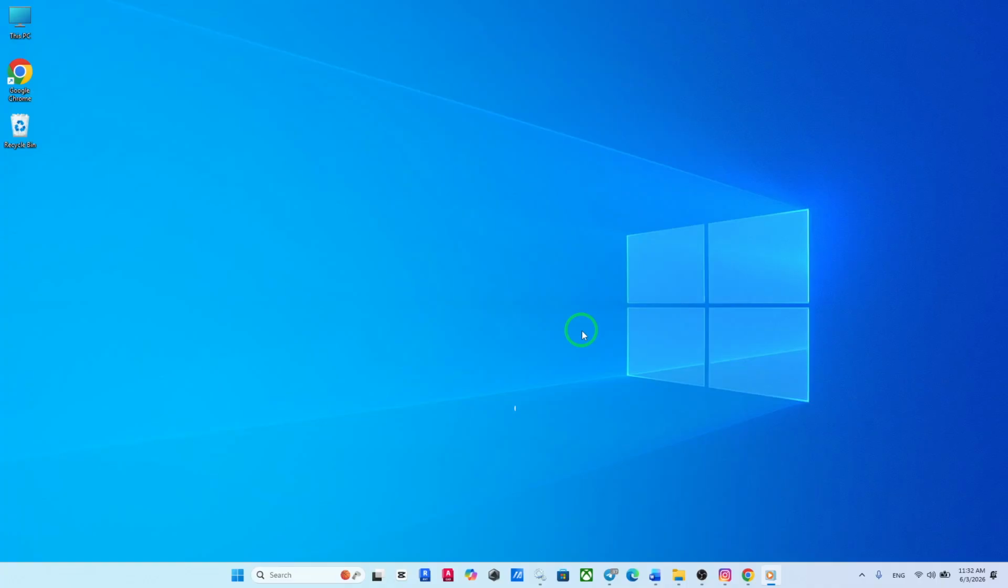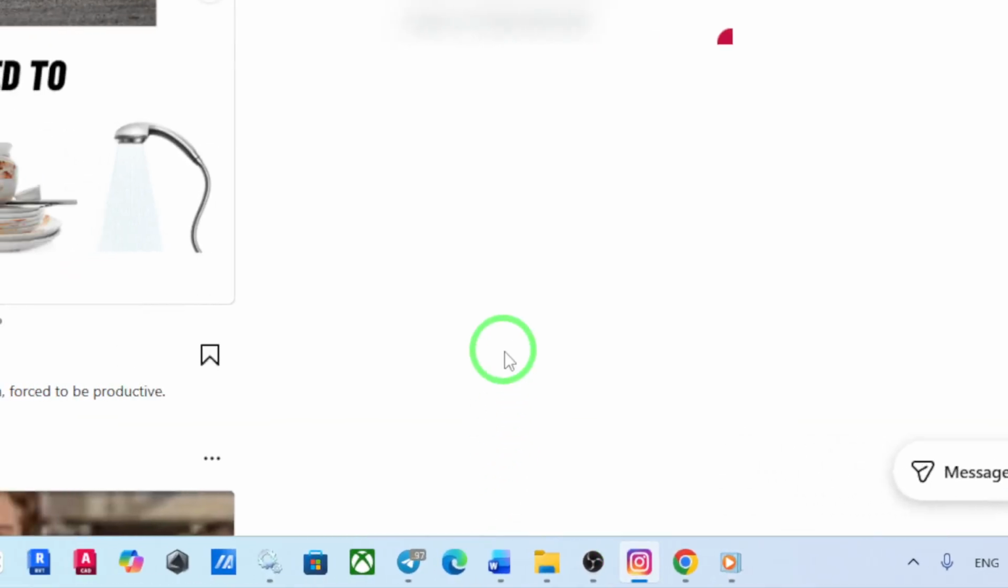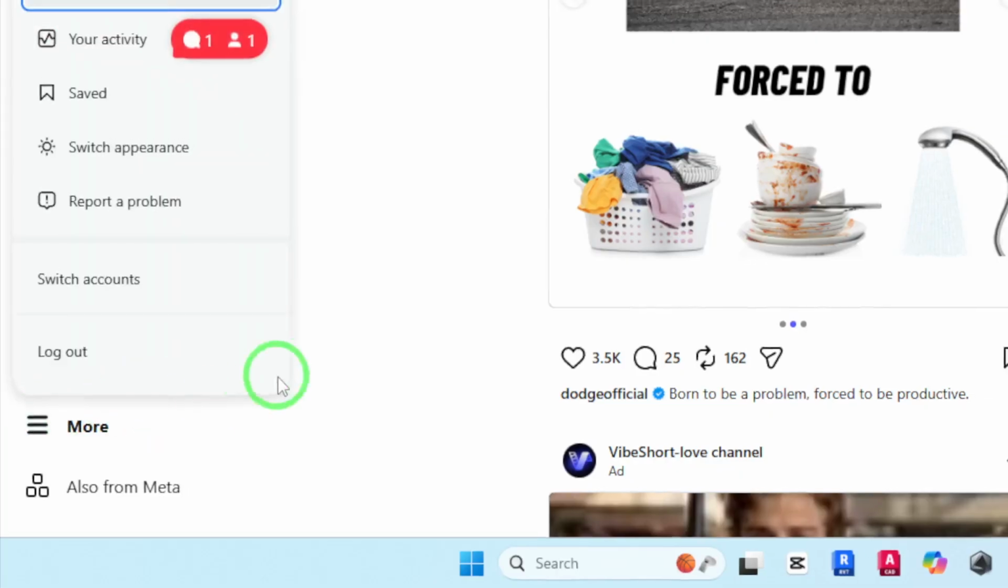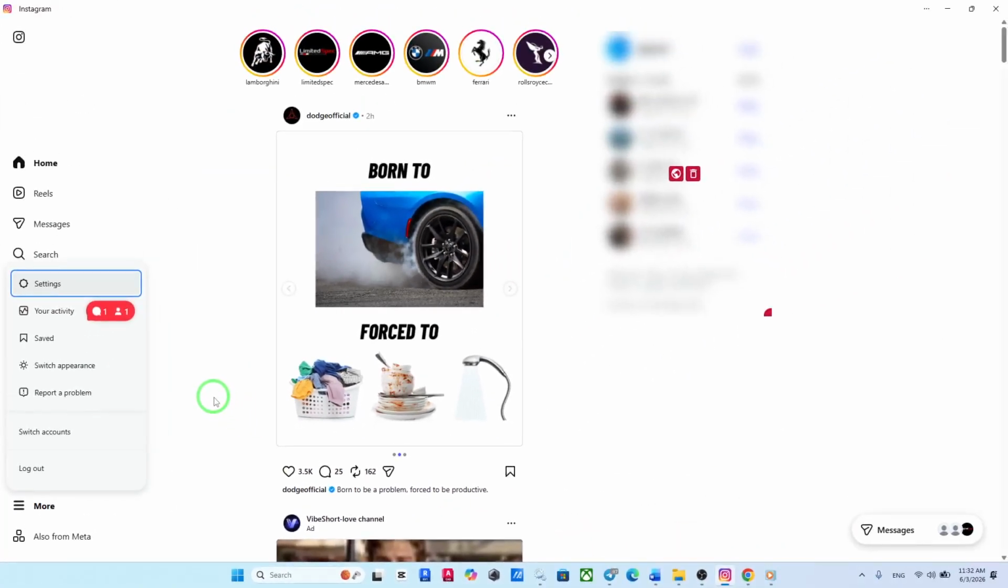Let's get started. First, go ahead and open the Instagram app on your PC. Make sure you're logged into your account so you can access all the settings properly. Once you're on the main screen, look down to the bottom left corner. You'll see the three-line menu icon there. Click on it to open the side menu.